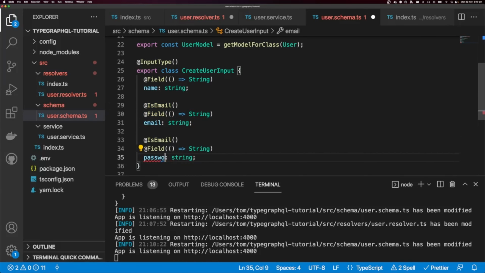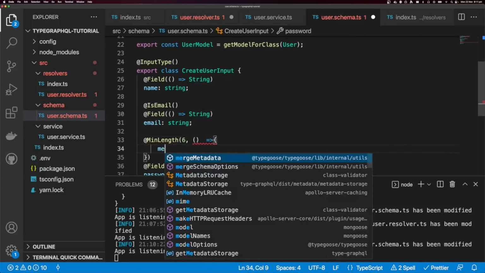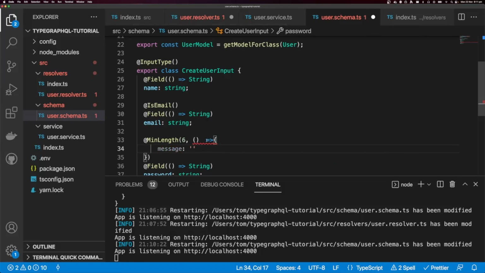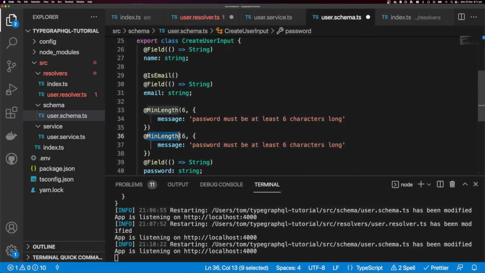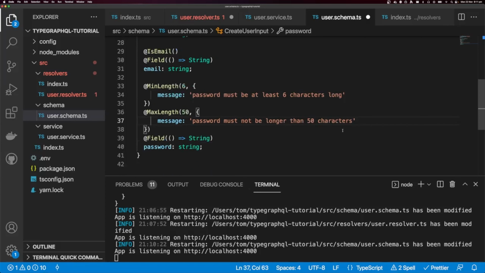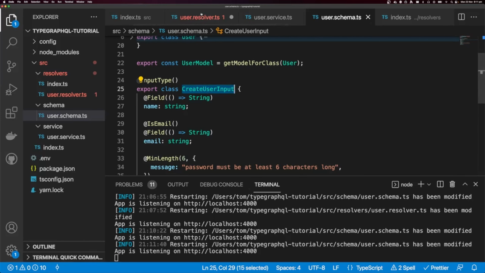Next, let's create our password. And instead of isEmail, we're going to use min length, and our minimum length is going to be 6. And then we can provide a message here. And this message can say password must be at least 6 characters long. Let's do the same for a max length. And we're going to set this to 50. And then we're going to say password must not be longer than 50 characters. So let's import this create user input inside of our user resolver.